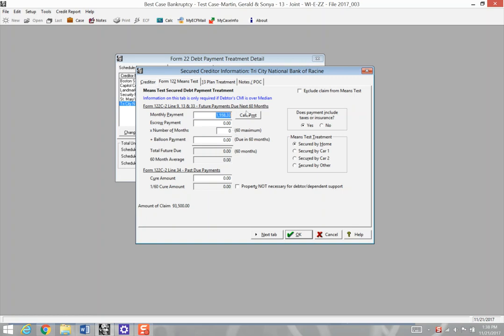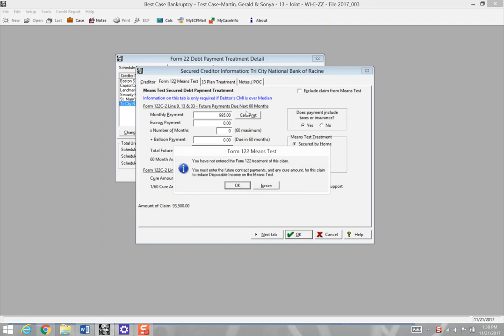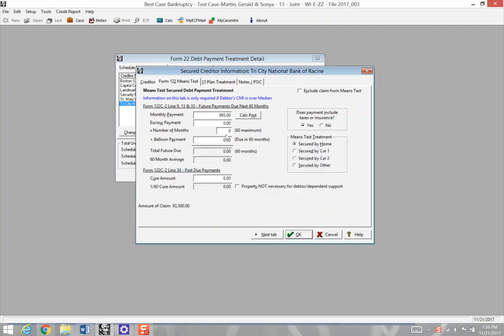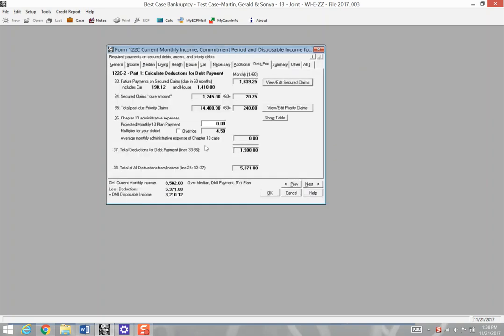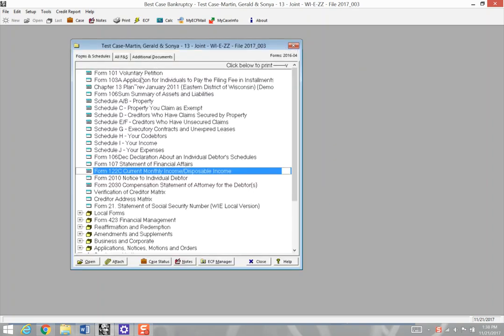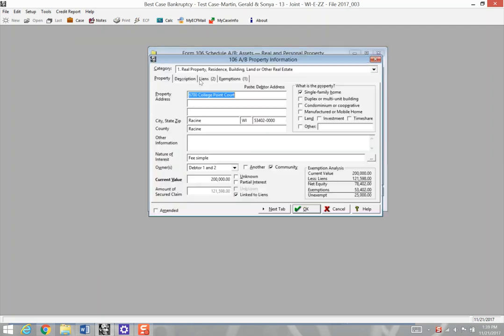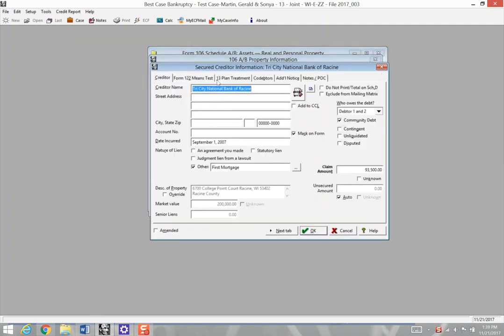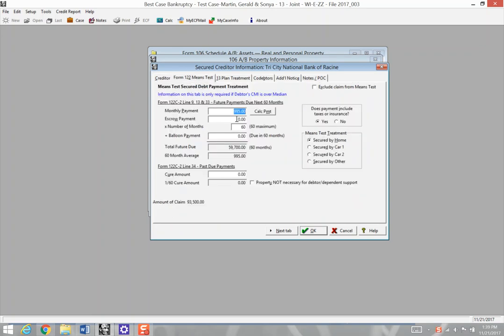We're going to put the payment in as $995. We're going to put in 60 months. I'm going to do this back on the property tab. So we're in the means test, and we're going to do it as 60 months. We're going to pay $59,700 and the 60-month average is going to be $995. It includes taxes and insurance and it's secured by the home.